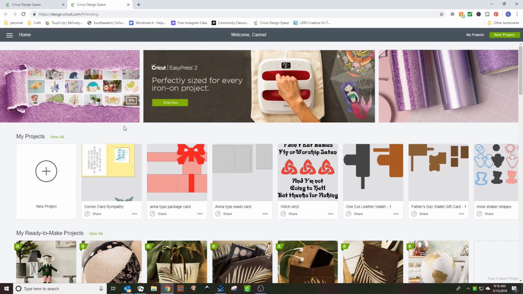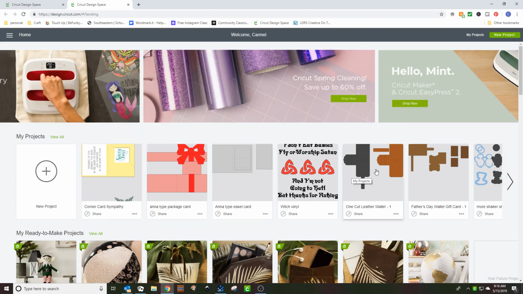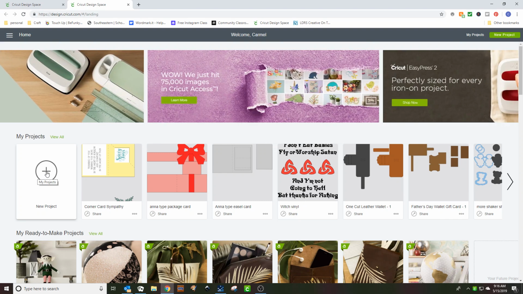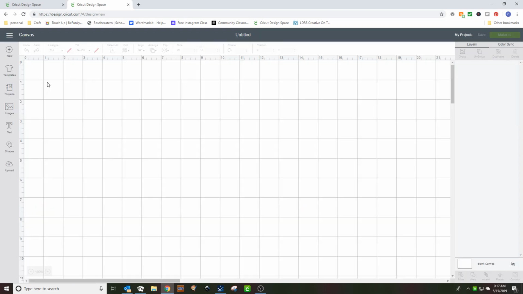This is the opening page of Design Space. You've all hopefully seen it before. As you can see, some of my projects are on here. You can download some of those from my blog. We're going to start a new project, and that is this little button right here. In this video, we're going to cover this menu right here, all of the things that are on there.